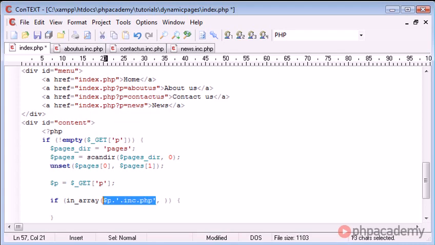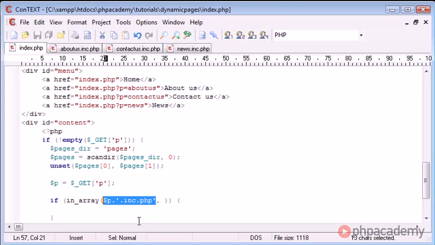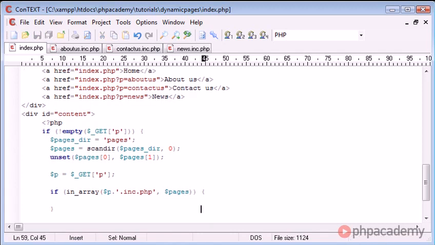So we're searching for this value here, which at the moment would be this value here, so aboutus.inc.php, and this is found, so this would return true, but otherwise would return false. So we're searching for that inside our pages variable array. So we're taking two arguments in this function. So we've searched for the specific page specified inside our array, which only contains the files that we've included in our pages folder for security, and now that's true, we can include it.